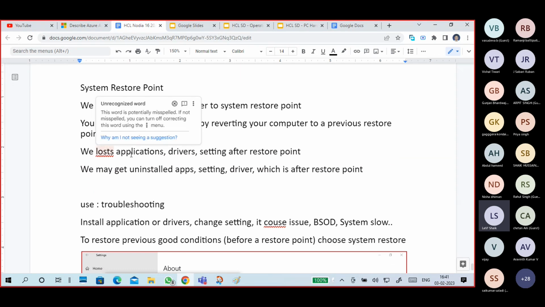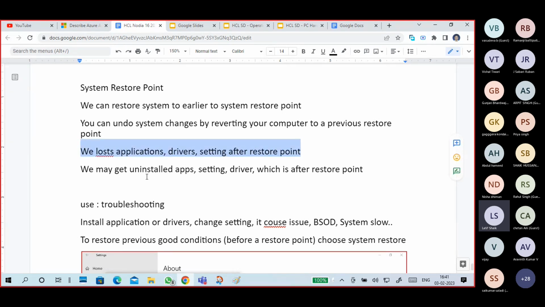So when do we lose applications, drivers, and settings after a restoration point? When you restore the system, you may lose your applications, driver updates, and settings. You may get applications, settings and drivers uninstalled after the restoration point. Meaning what you did after the restoration point will be lost, and you may recover what you have removed from your PC. It may recover everything except data.